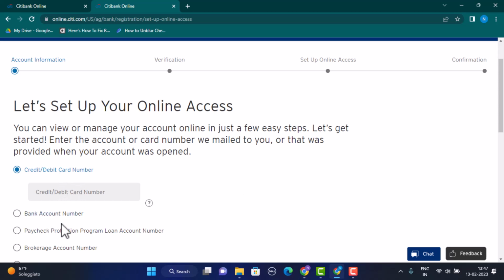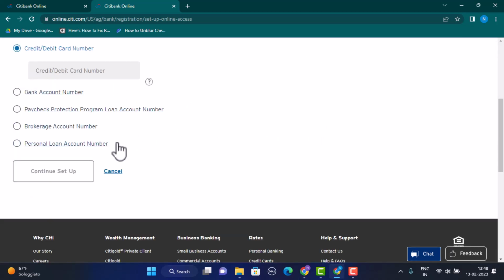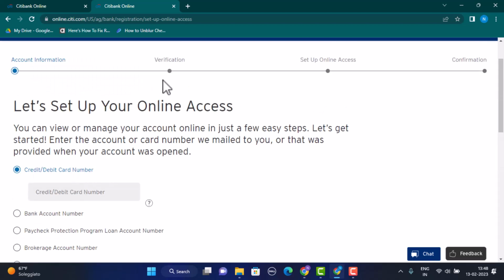And also you have multiple options, such as you can either select bank account number instead of your credit card or your debit card, or else you can also provide your paycheck protection program loan account number. So the steps go on, you can go through all of these. You can select either one of these options in order to provide your account information. Once you're done providing your information, tap on continue setup, and then you have the verification step.